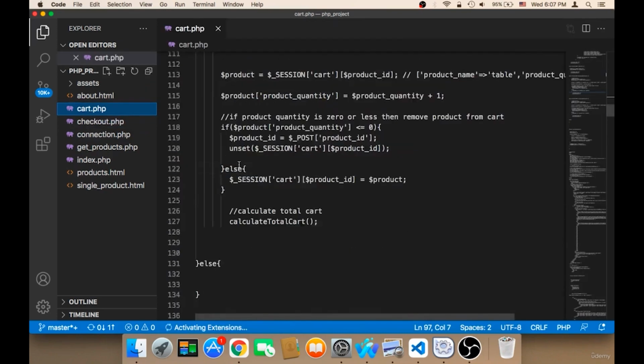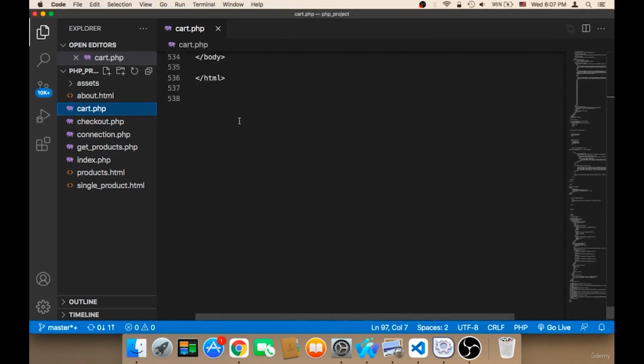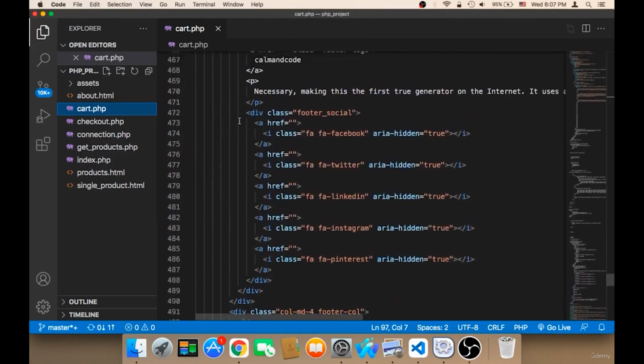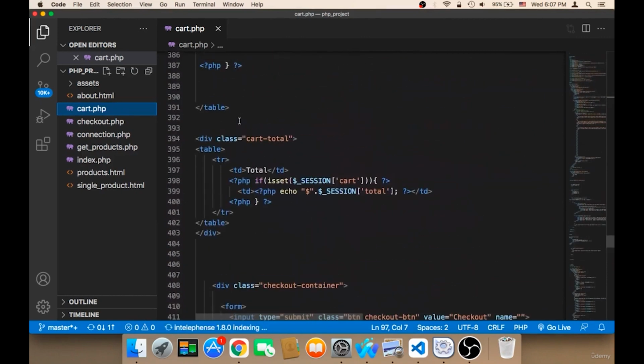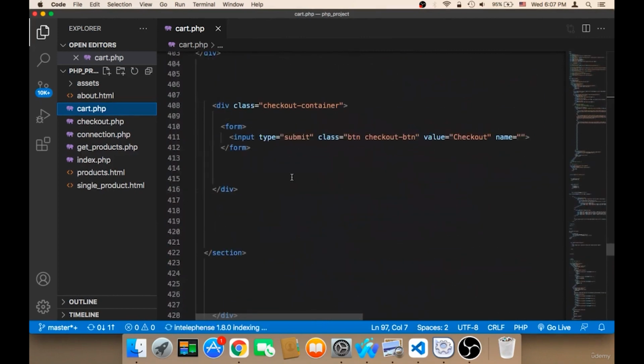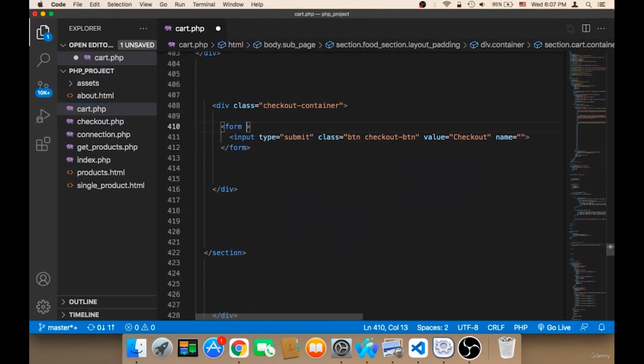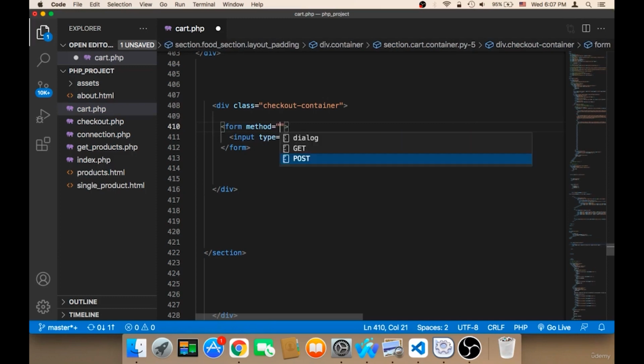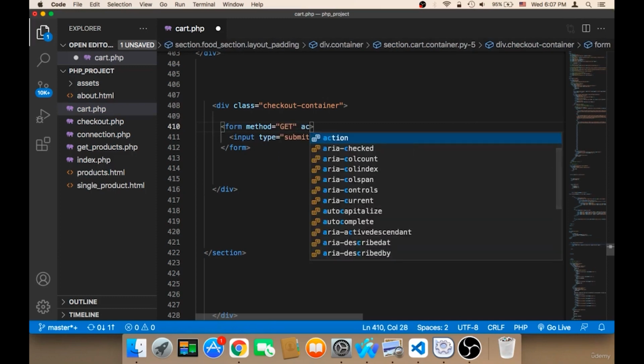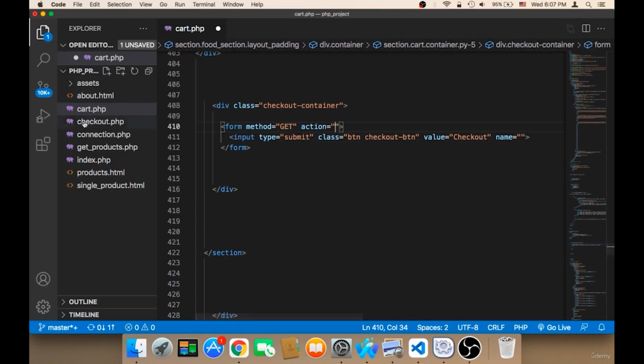So in the cart.php at the bottom you should find this form. So we need to activate this form. To activate this form, we need to give it a method and action. So I'm going to say method. The method is going to be get, and the action. The action is obviously the checkout.php. So I'm going to say checkout.php.